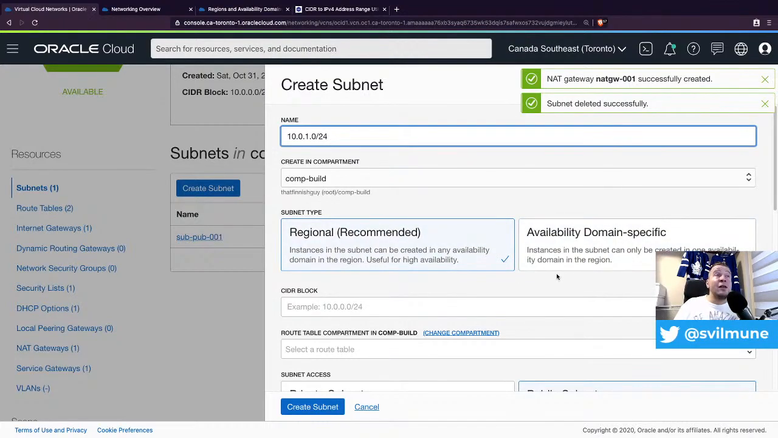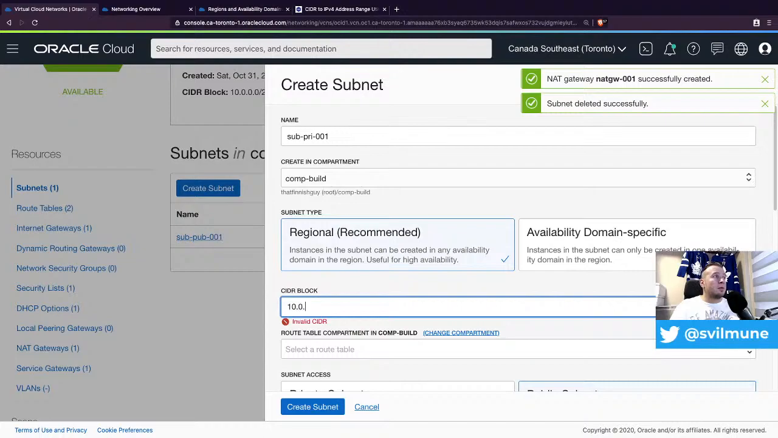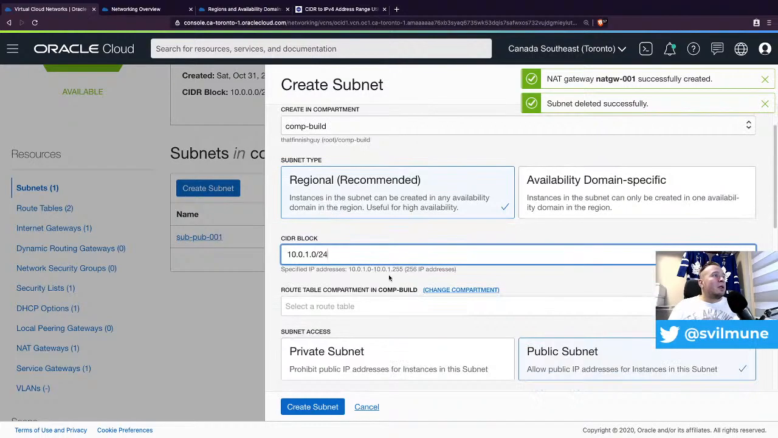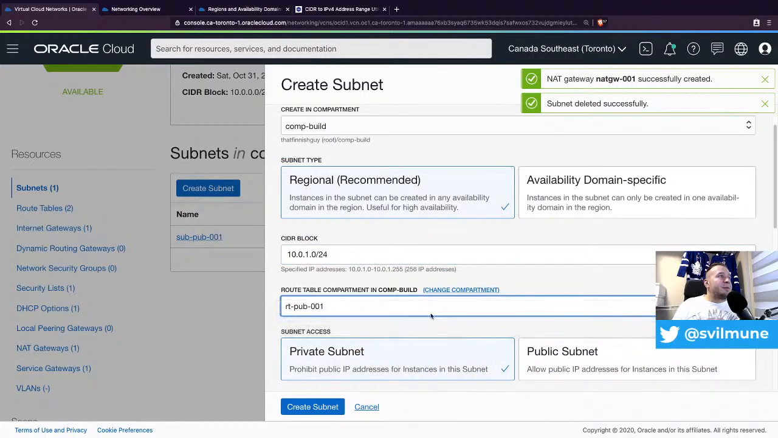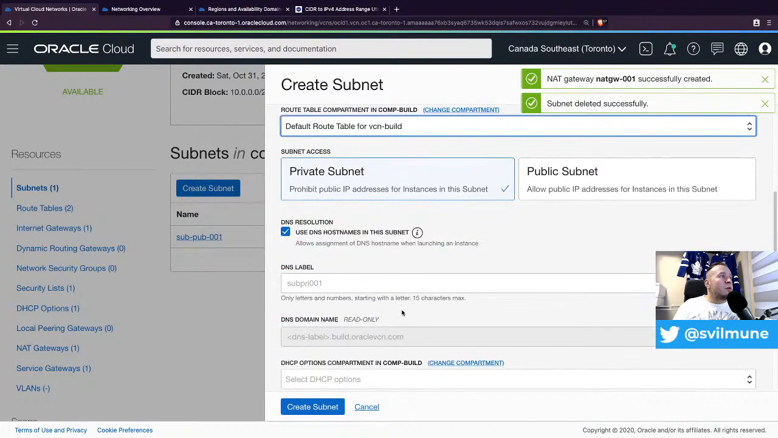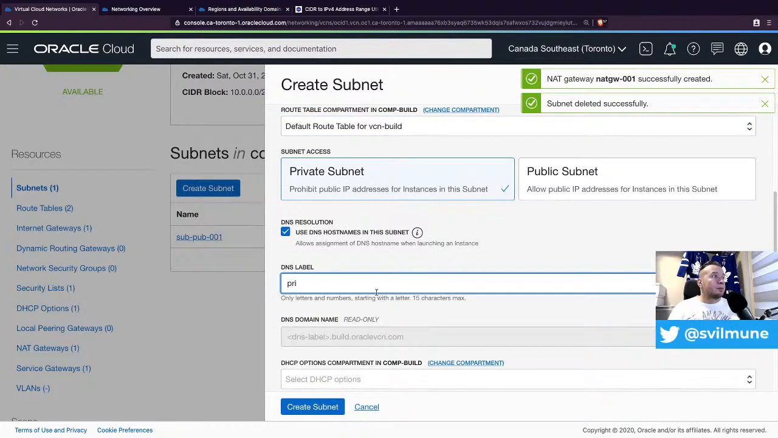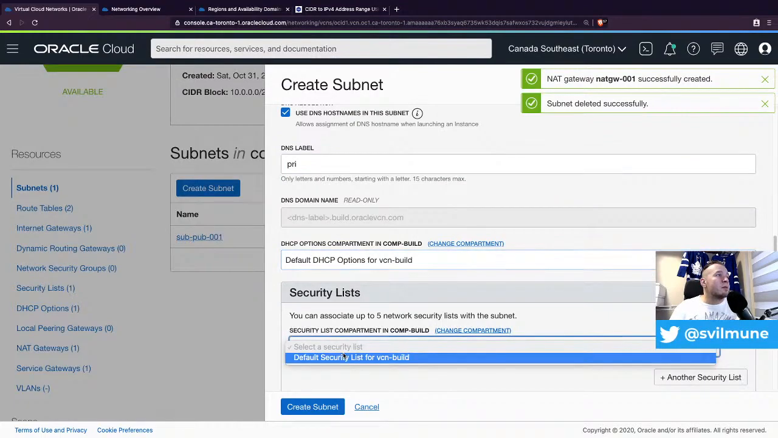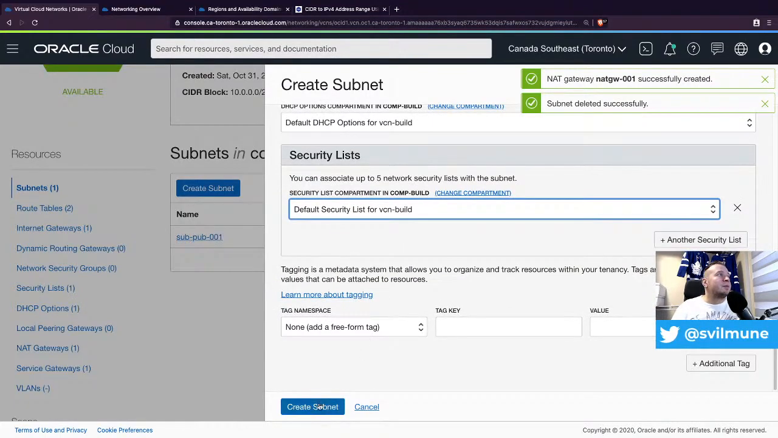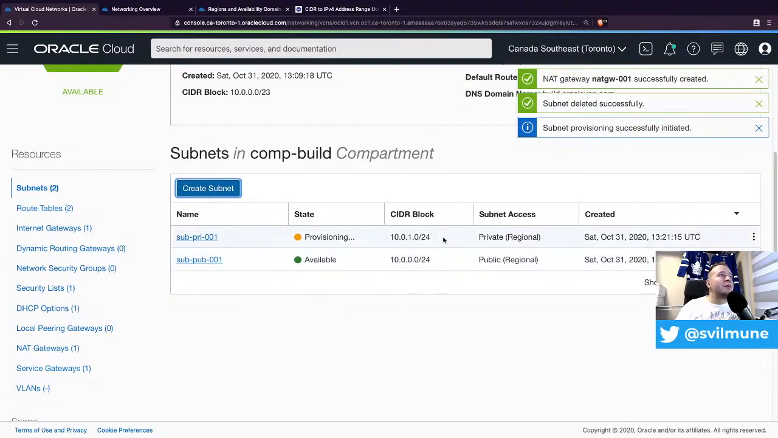And that's why many times I don't want to use the console, because when you do these things manually, you'll run into issues. Oops. Just make it private 001 and select the private here. Oops. Use the default still. Default here as well, and default security list. All right, now it looks correct. Thanks a lot. So let's continue on the route tables.